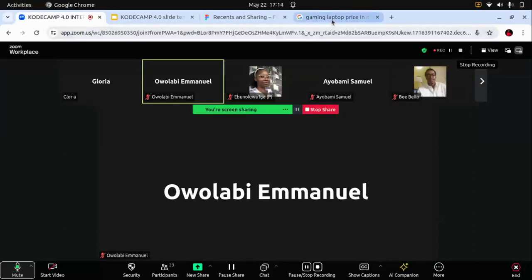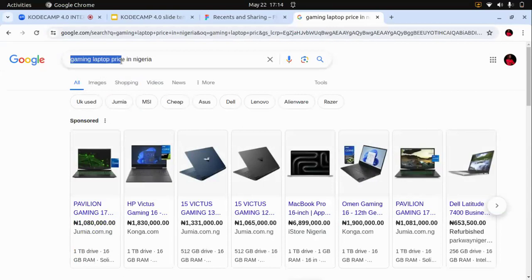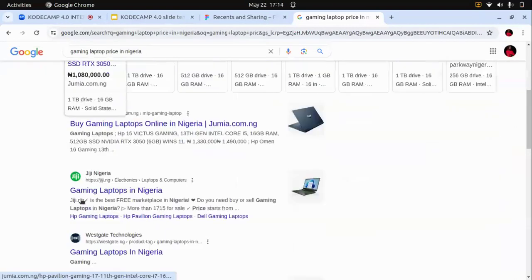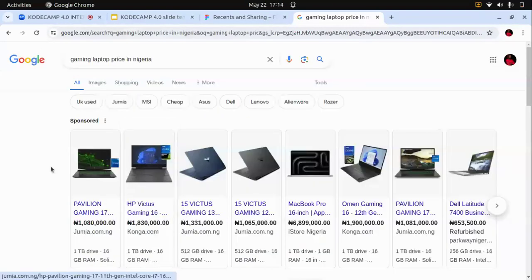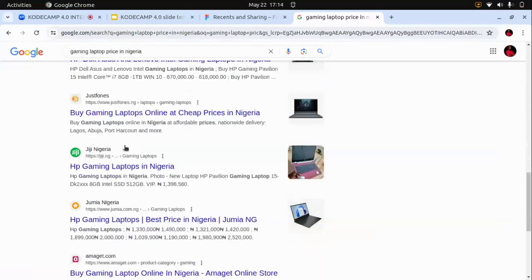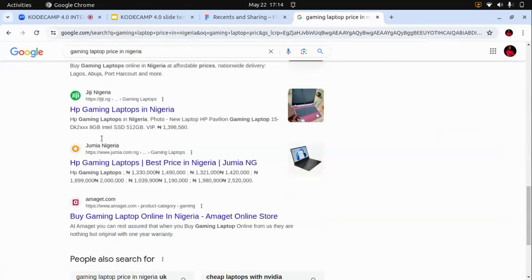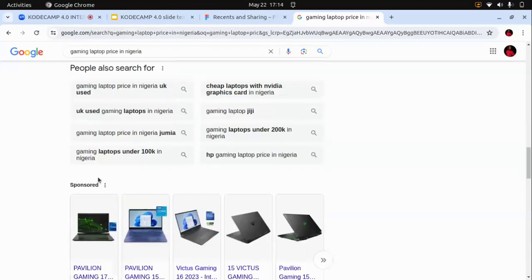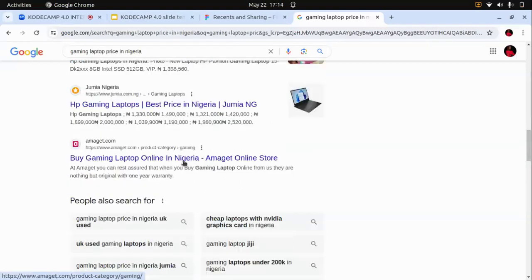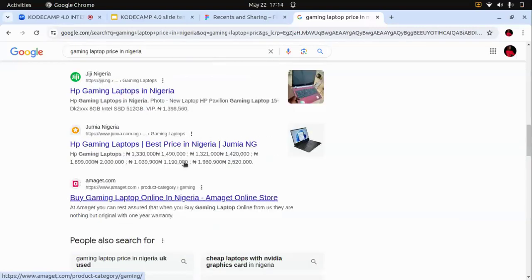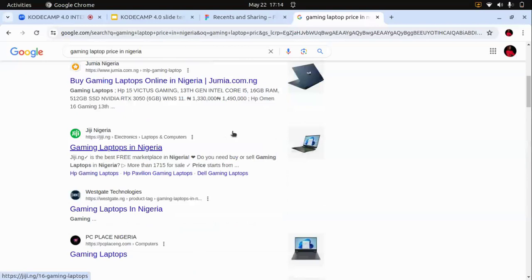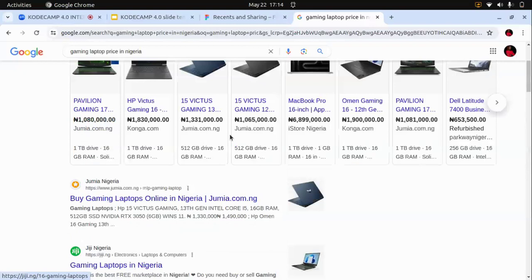This is very important. So I just did a search on Google, gaming laptop price in Nigeria, and different links came out. Different links that lead to different websites come up. So let me remove Nigeria. Let me just say gaming laptop price. So you can see now this link brought out Amazon, some brought out Jumia, brought out Gigi.